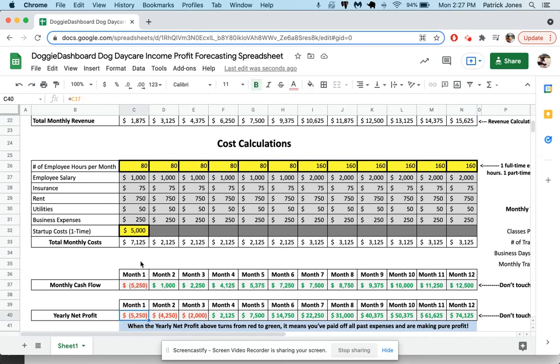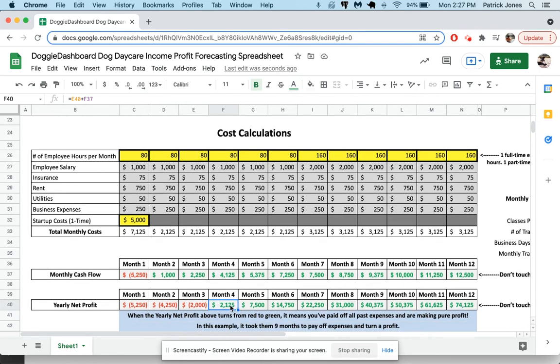However, we're still paying off that initial startup cost of $5,000. So even after month 2, we're still $4,200 in the hole. But you can see as the time goes on, month 3, we're still in the hole. But month 4, now we are up $2,125 profit for the year. And you can see here by the end of the year, your 12th month of business, you'll be making $12,500 in clean profit. And then you'll have made $74,125 in income for the entire year.